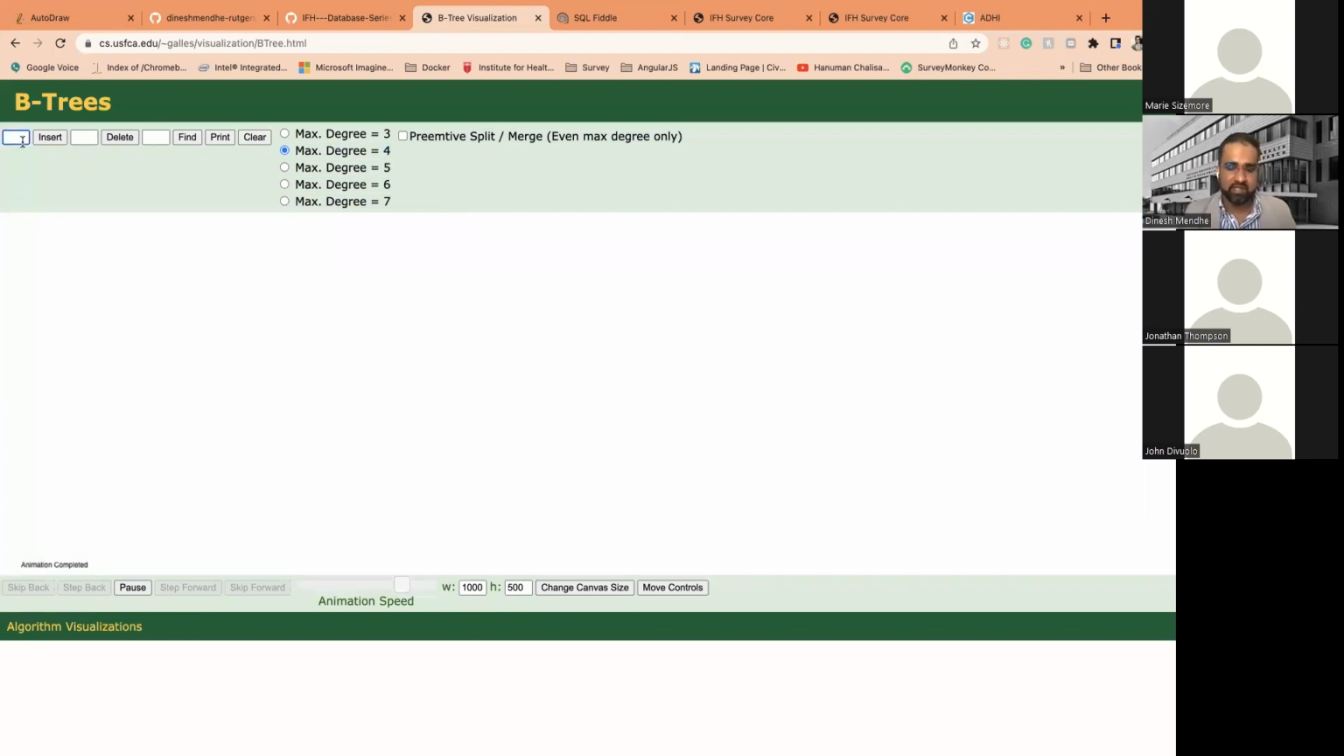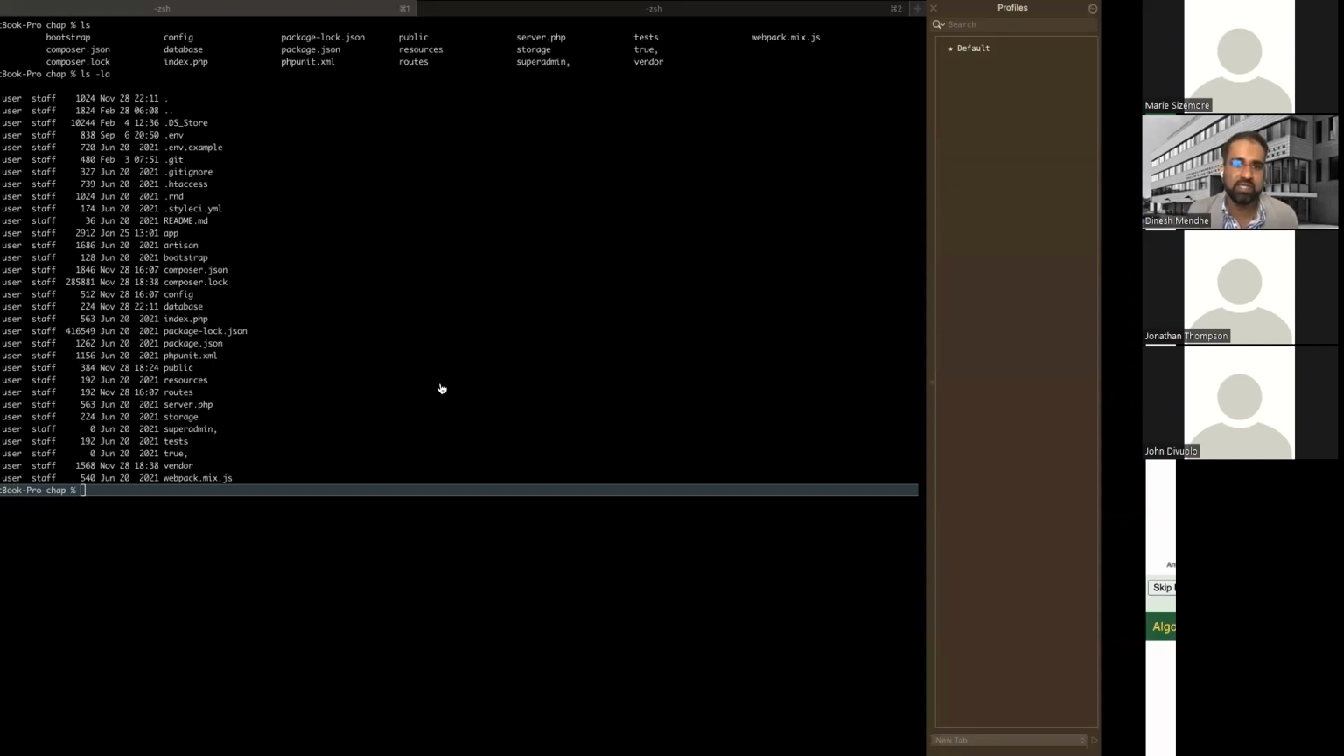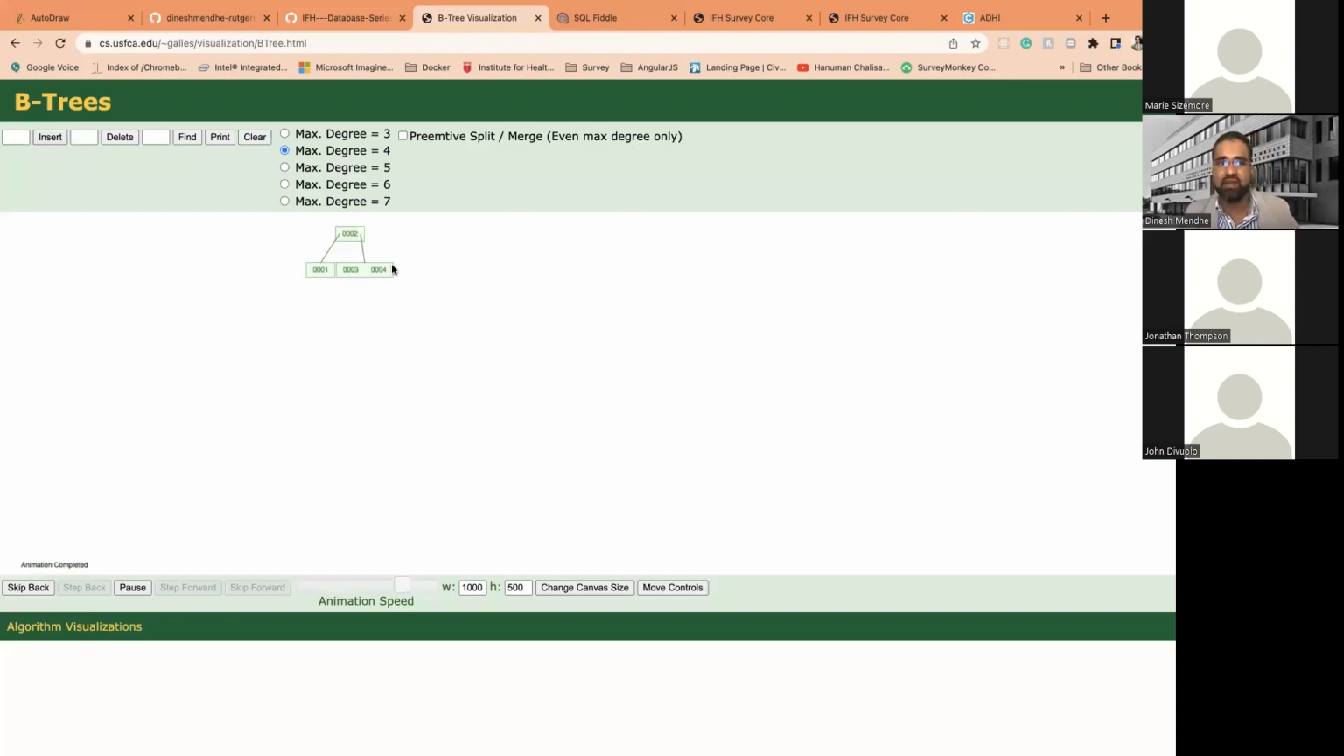Now, if I want to insert, suppose 01, we'll just add a record and see how it performs the operation. 02, 03. Now, see, it has degree 4. So I added 3. So degree 4 can have at max 3 keys, which means if I enter the 4th record, it will divide that. It's the algorithm, so it's following this protocol.